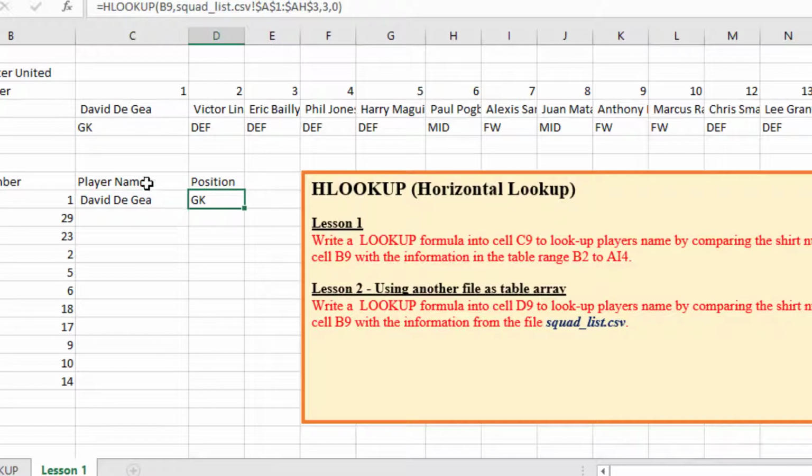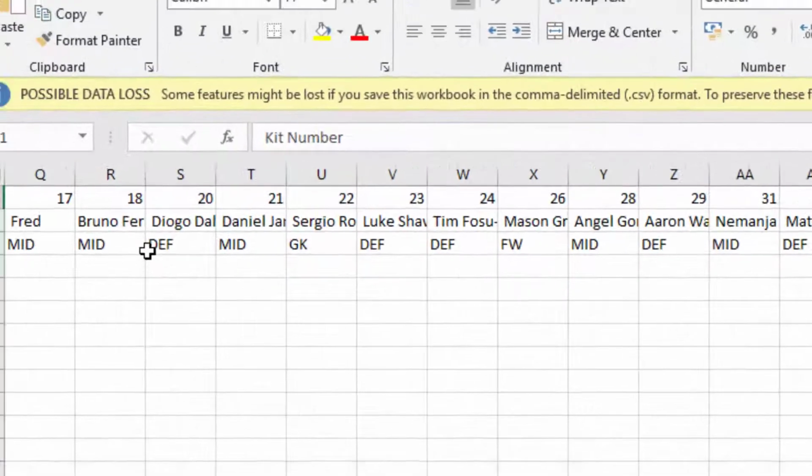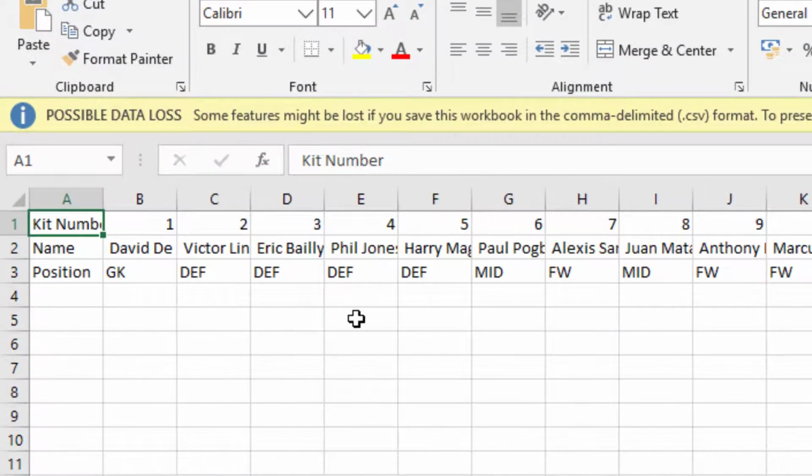So David De Gea is a goalkeeper. If you look at our table array, David De Gea is the goalkeeper, the GK.